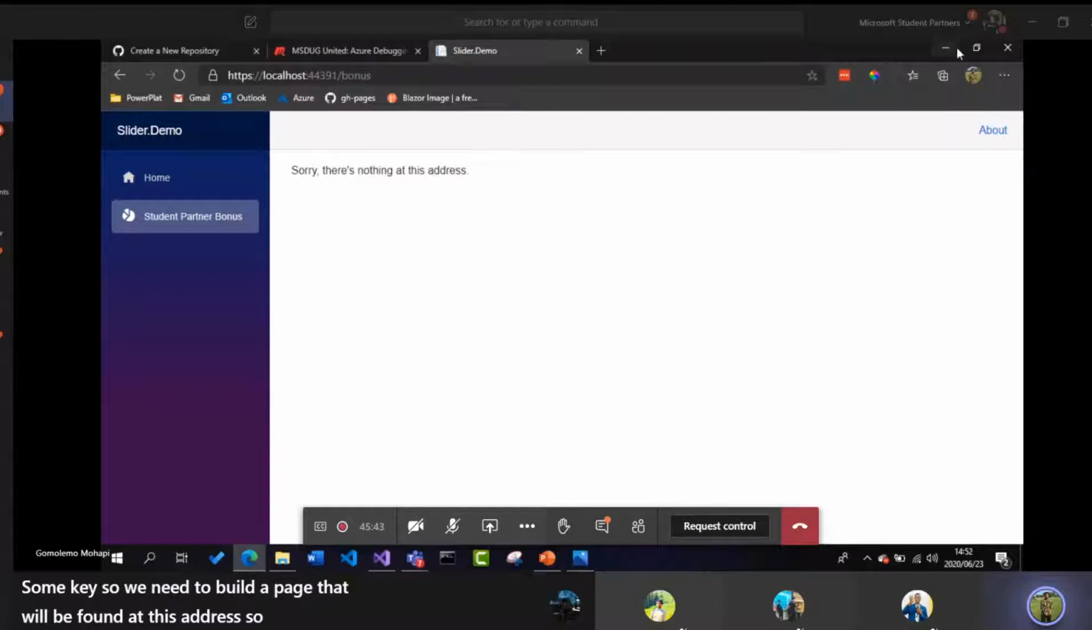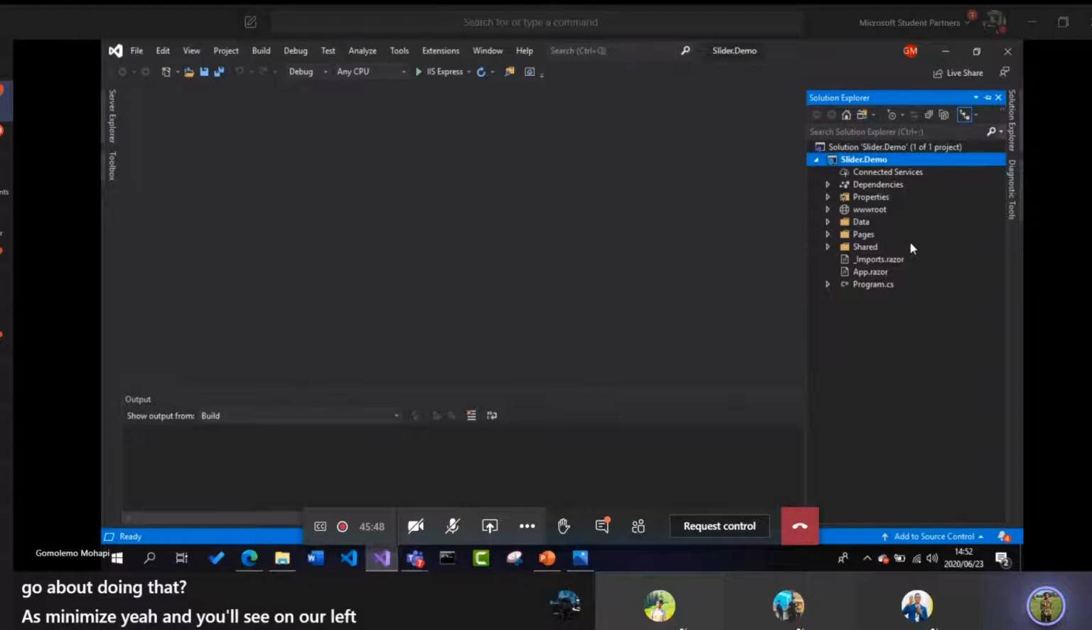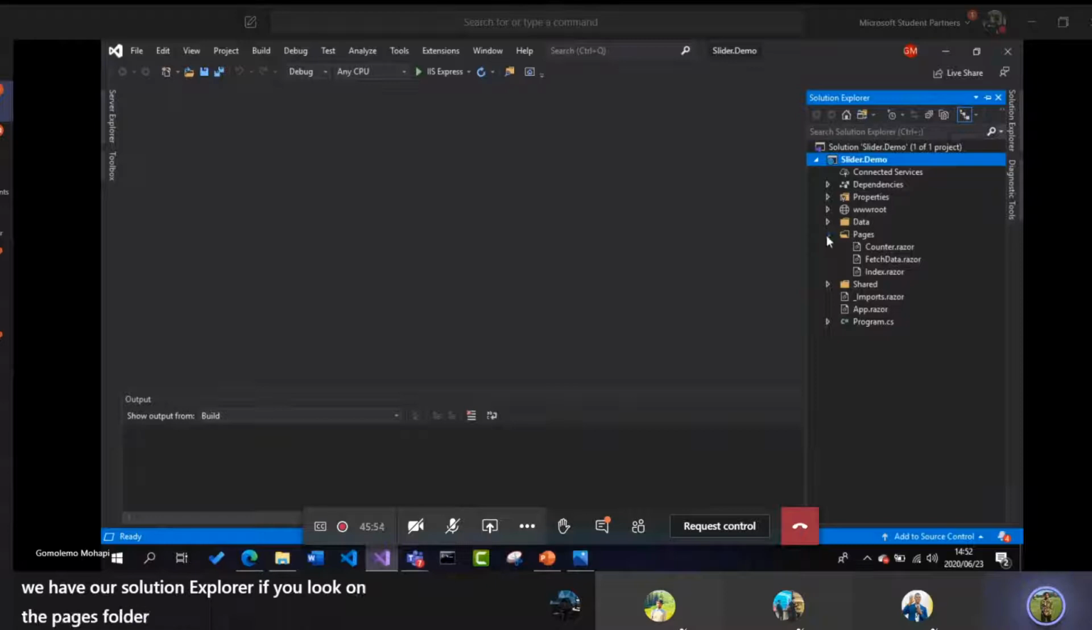And you'll see on our left, we have our Solution Explorer. If you look at the pages folder, that's where we will write most of our pages for our application. Now, as a web builder, we usually talk about pages, but since we are referencing .NET and Blazor, we are going to be talking about components, okay?